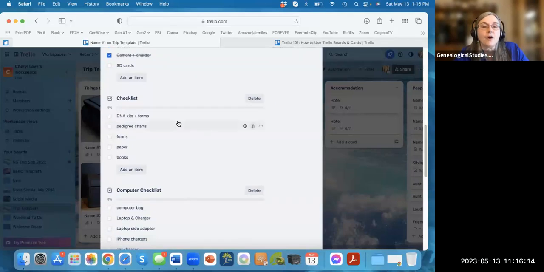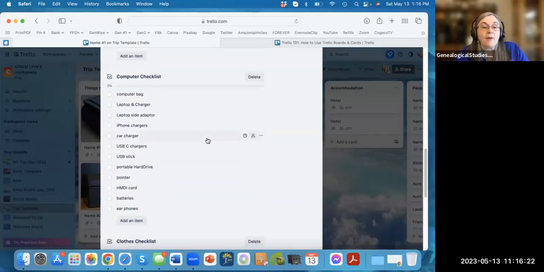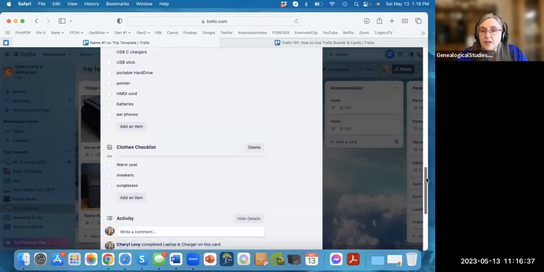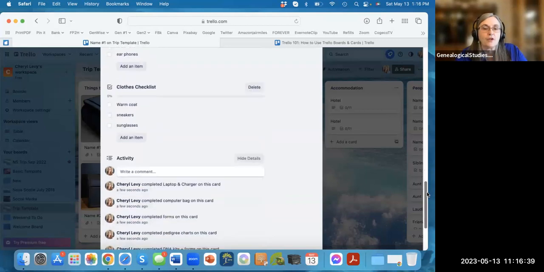Then I have, I want to take DNA kits with me. I want to take pedigree charts. If I need to take any forms, I put it all in here, all my computers. So my computer bag, my laptop and charger. I have a list here that every time I go on a trip, these are the things I want to make sure I have in my computer bag with me. And I'm not going to forget something. And this list is duplicated every time we go on a trip.